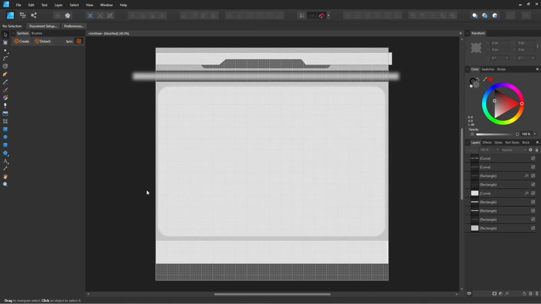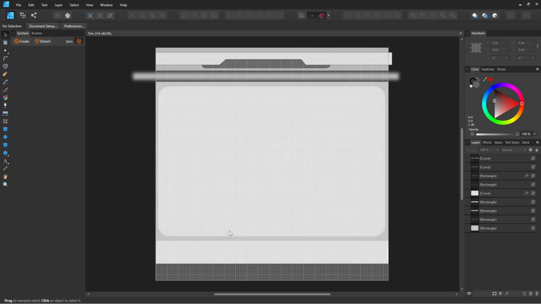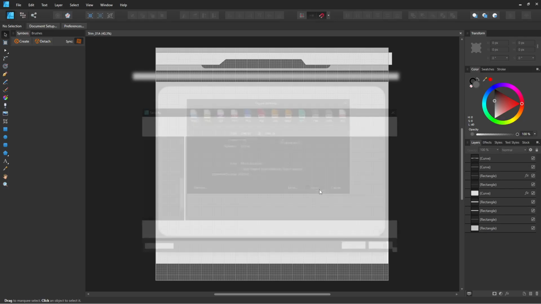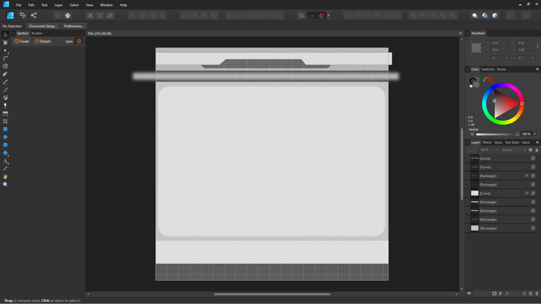All right. So let's say we went through this and we kind of set up our template. Save the affinity file. We'll call it trim 1A. Control Shift S, save, export a PNG file, trim 01A, done.